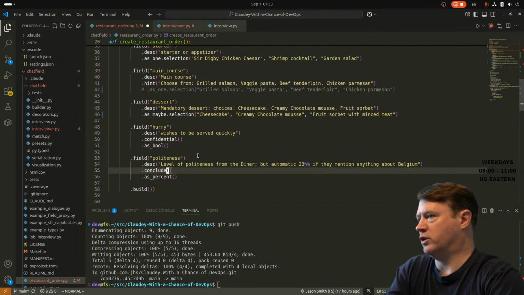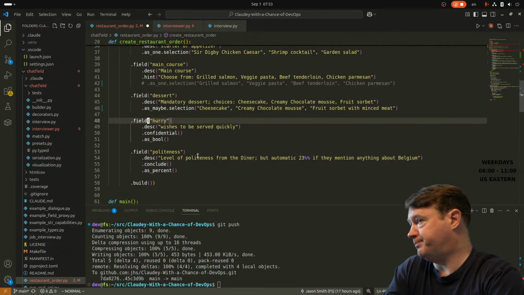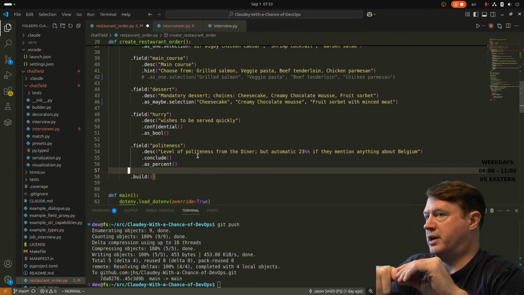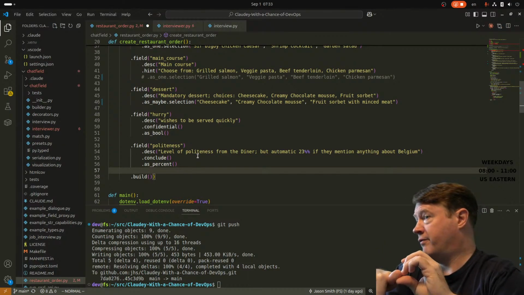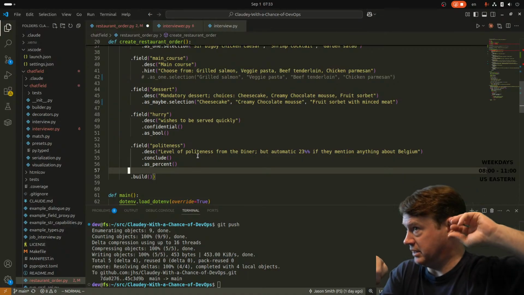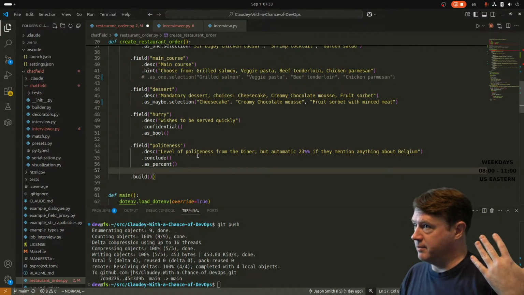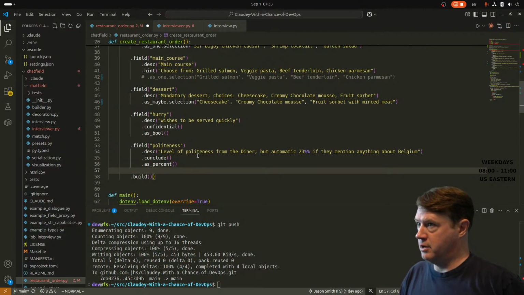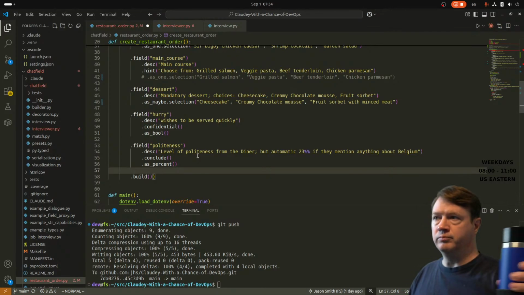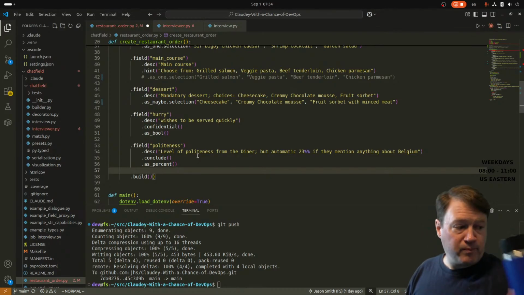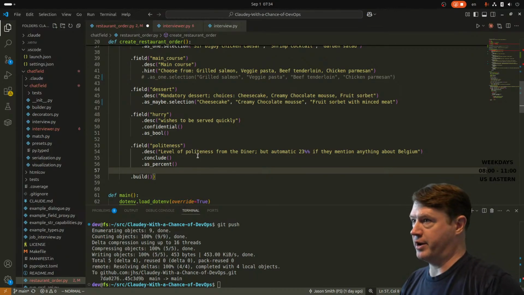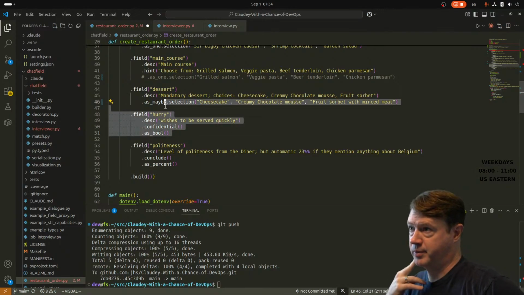What's fun is I've got a confidential field, hurry, and a conclusion field, politeness. A confidential field is, as it were, just in the head of Alice. Alice will never really ask about it, but will remember it if it comes up. It's like, does this conversation reveal this in any other way? But I'm not going to ask. I really love this concept.